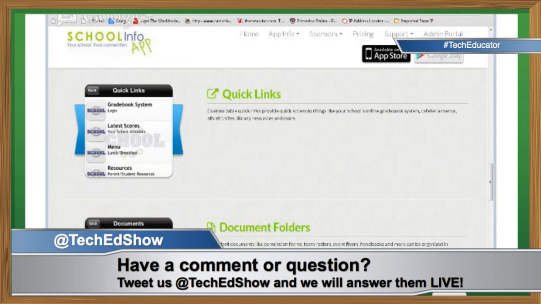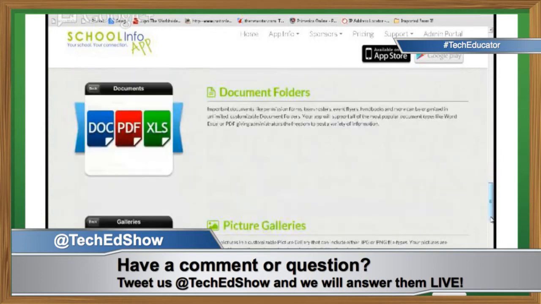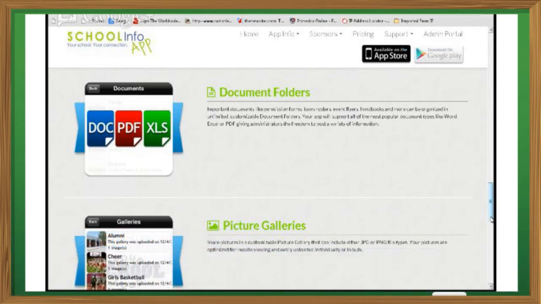And you guys can run through our website and see all the other features. Document folders are an incredibly great tool for delivering student handbooks, code of conduct, all the kinds of documents that you want people to have access to. You can drop them right there within the app, and then someone can pull it up on their phone. They can print it. They can share it via email. They can share it via text. And there are picture galleries for all the great events.